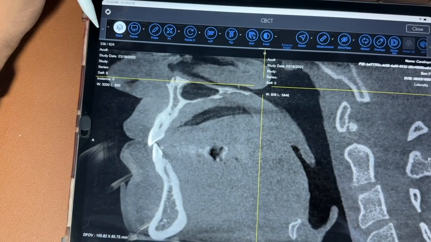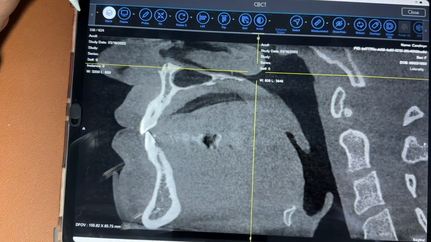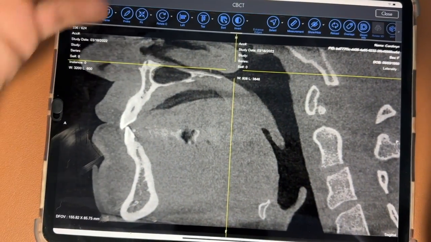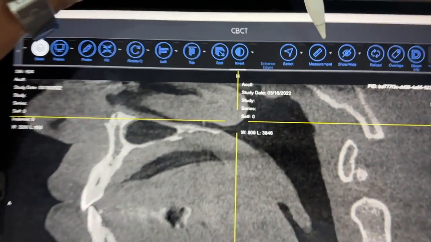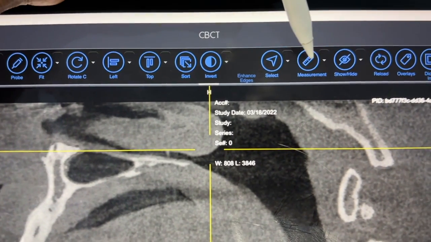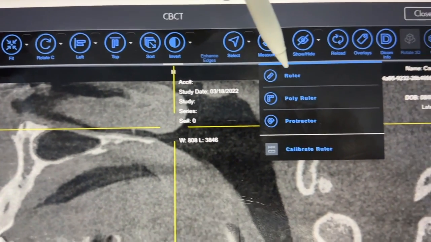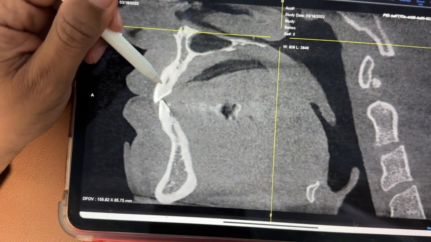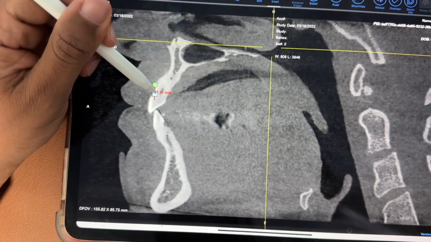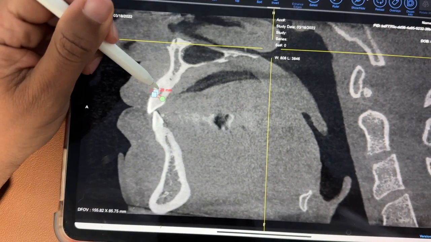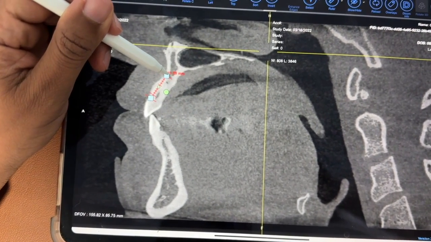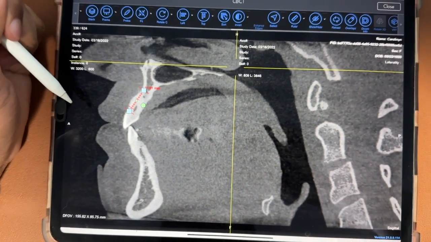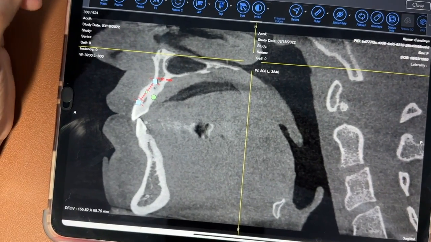let's find out how to add measurements. Okay, guys, this is not a real case, I'm just explaining to you. Let's go here to measurement. So you will click here measurement and you will select ruler. Okay, so by selecting that, you can now click on one end and then you drag the other end to get your measurement.